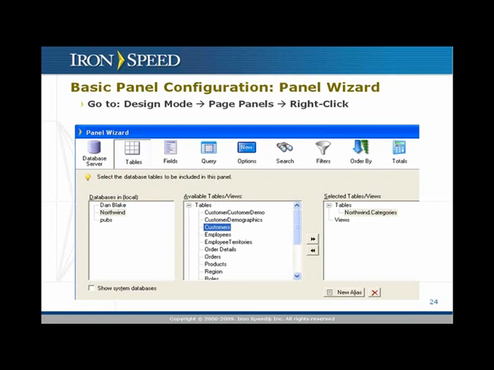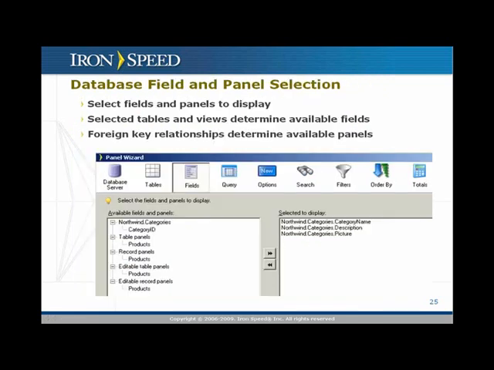As you can see by the icons at the top here, there are many different things you can configure about your panel. The first and probably the most important really is the database field and panel selection. And I'd like to highlight here that not only can you select the fields that you want to display, but also the panels you want to include on your page. The way it knows what panels are available to display is by using those explicitly declared foreign key relationships or virtual foreign key relationships that you might have declared in IronSpeed Designer directly.